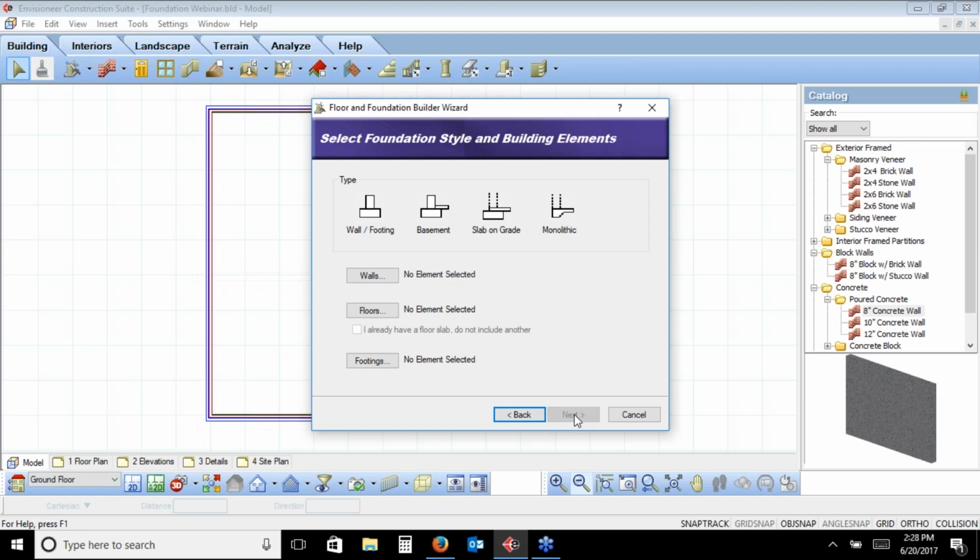Again, I have to tell it what type of foundation system I'm going to be building. So I can choose my monolithic or my slab on grade. When I'm selecting monolithic or slab on grade, what you'll notice is that walls are grayed out. I don't need to select the walls. They're not part of this system. The walls from the location above are going to bear down on it, but they're not part of the foundation system like they are for a full basement or a stem wall and footing. But I do need footings and floors.